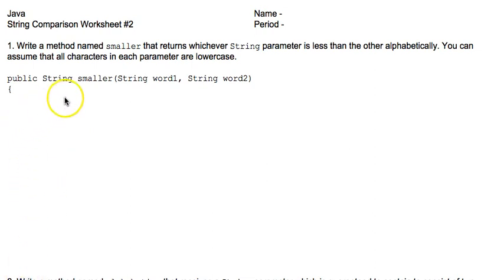So let's first read the specs, read the precondition, and know what the postcondition is so that we know what we're supposed to accomplish in this method. The method named smaller should return the string parameter that is less than the other one alphabetically. So let's begin. We have these two parameters, word1 and word2. That's the given information.